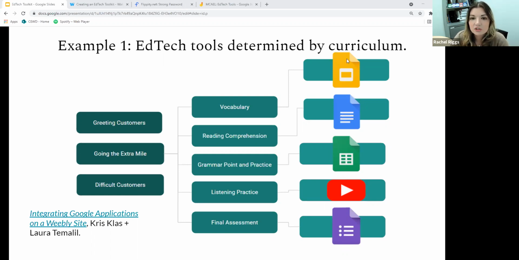And every time that the students were going to practice vocabulary, they were practicing it with a Google slide. When they were doing reading comprehension activities, they went to a Google Doc. When they were doing grammar, it was a Google Sheets. When they were doing listening, YouTube, and assessment was Google Forms.